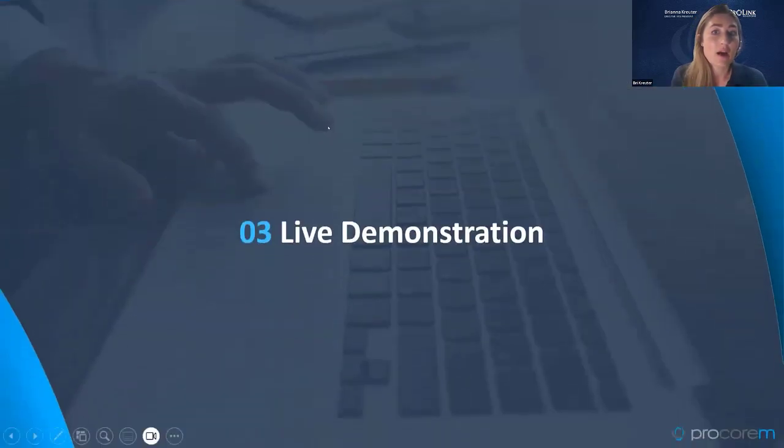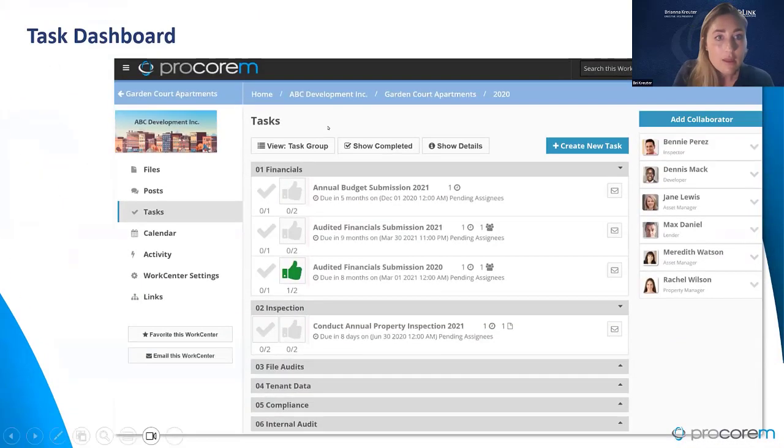And then, did I skip one? I think, yep, so this is the task dashboard. You can see right here, Jim will cover a live demonstration of our task functionality.